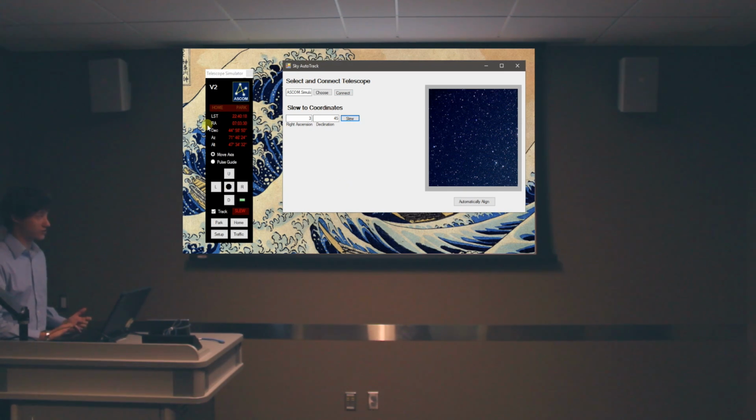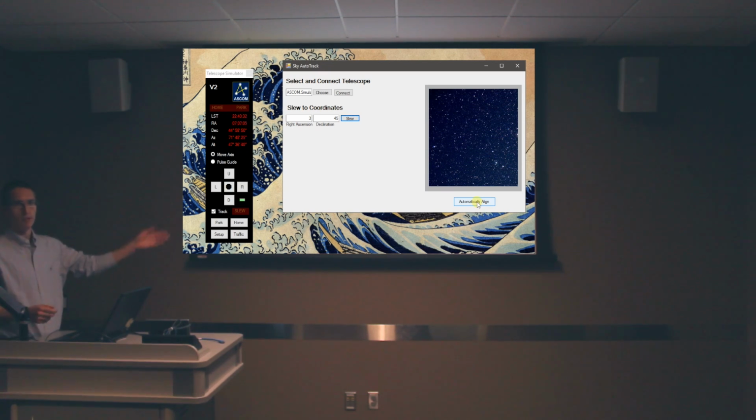At this point, if we wanted to automatically align our telescope, we would click this button, and I'll hand it over to Ed for the back end to explain how that works. Right, so as soon as you click automatically align, basically the job of the app is to take the current image that it's looking at and determine the right ascension and declination of that particular location in the sky.